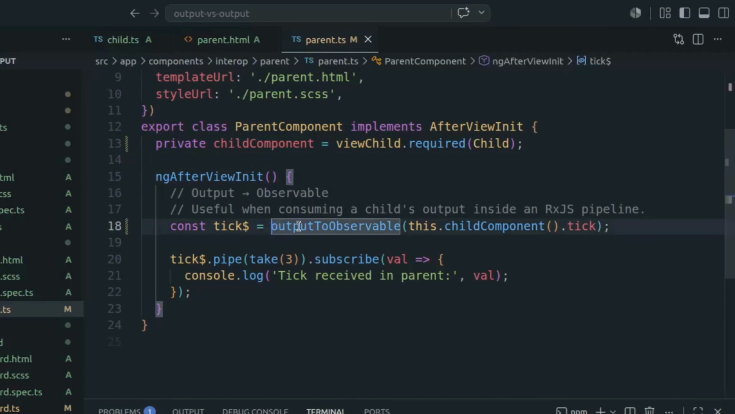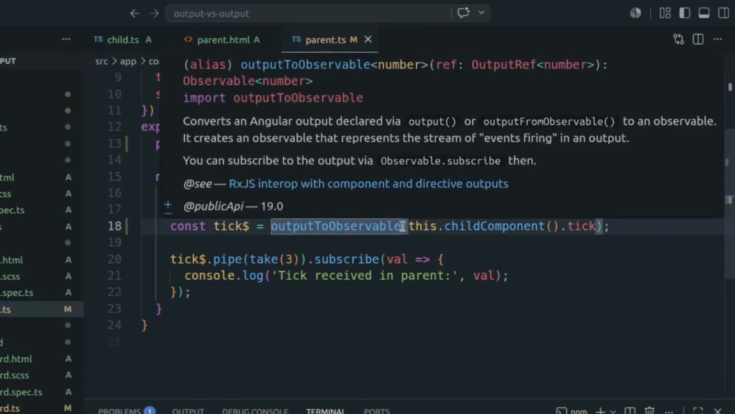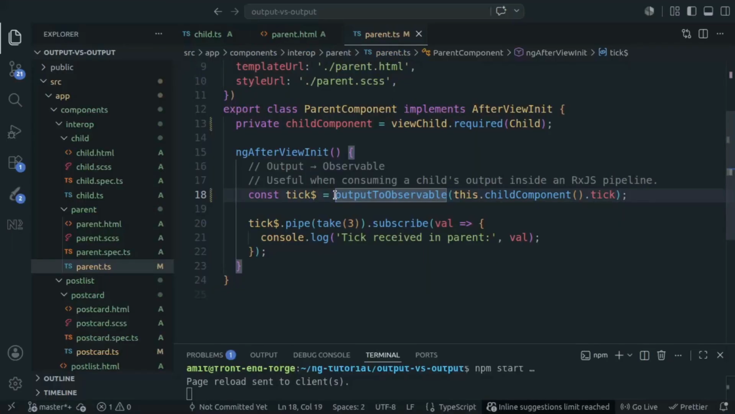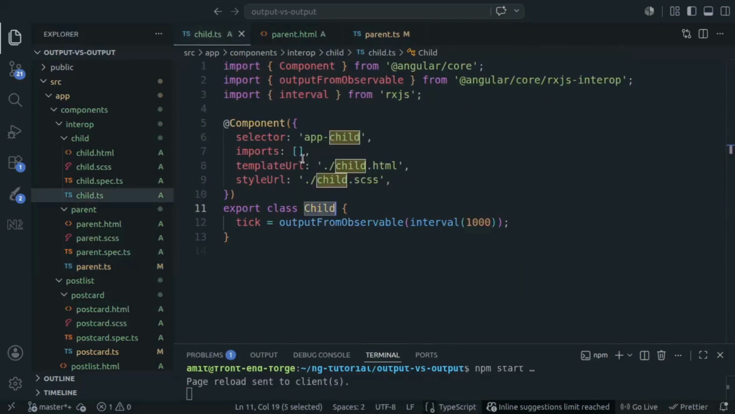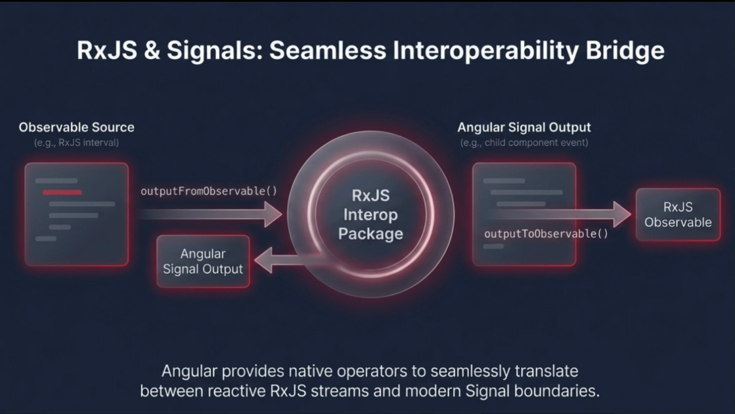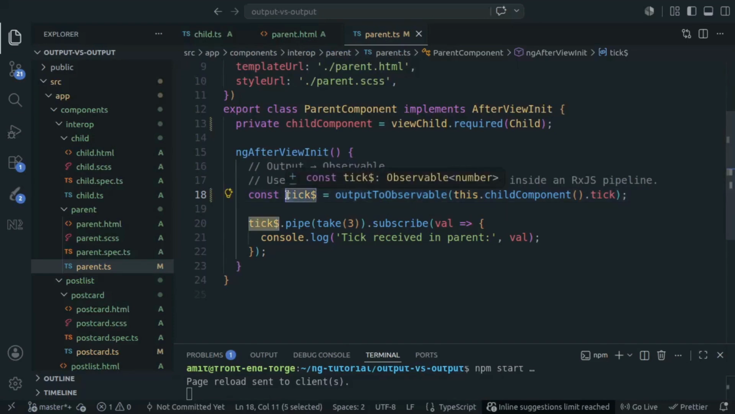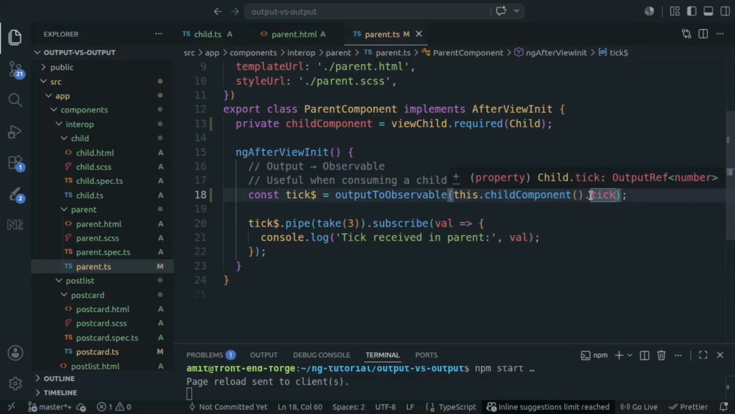Now here we are doing the outputToObservable. outputToObservable means that you can change the signal outputs into an observable. So from the child we are just sending the signal outputs, and in the parent we are changing those signal outputs into the observable. So this tick is our observable. It will directly use the tick output reference from the child. So whenever there is an event emitted from the child component, this tick will have all the latest data emitted from the child component.